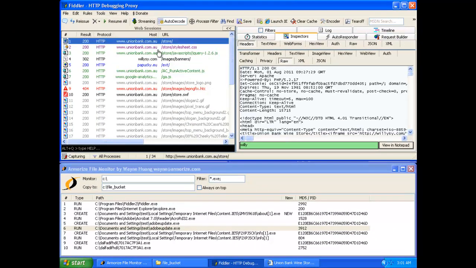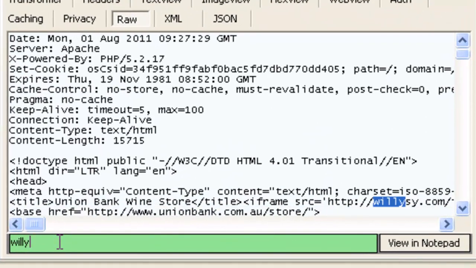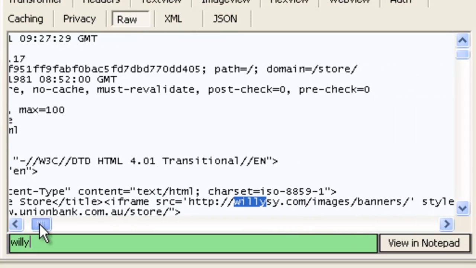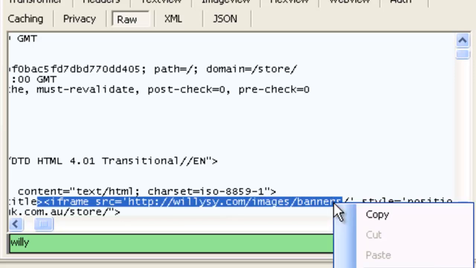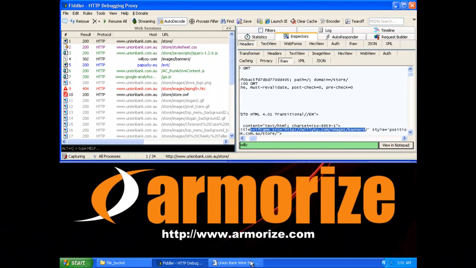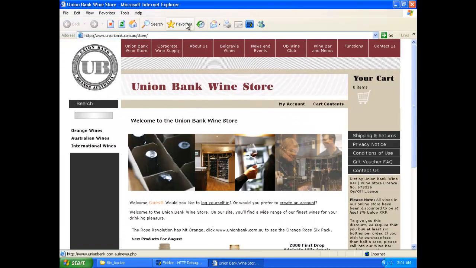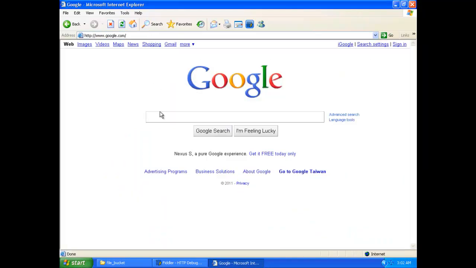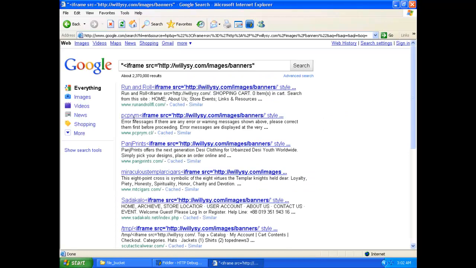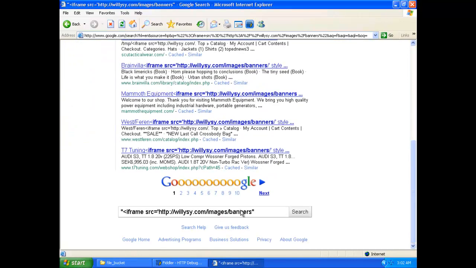Now let's go back to the very first HTTP request and find the injected WillySY iframe. What I want to do here is paste the iframe into Google and ask Google for the number of infected pages. So I will copy the injected content here. Use the same browser, go to Google. We'll paste the iframe into Google, submit it, and go to one of the latter pages in the search results to get a more accurate count.